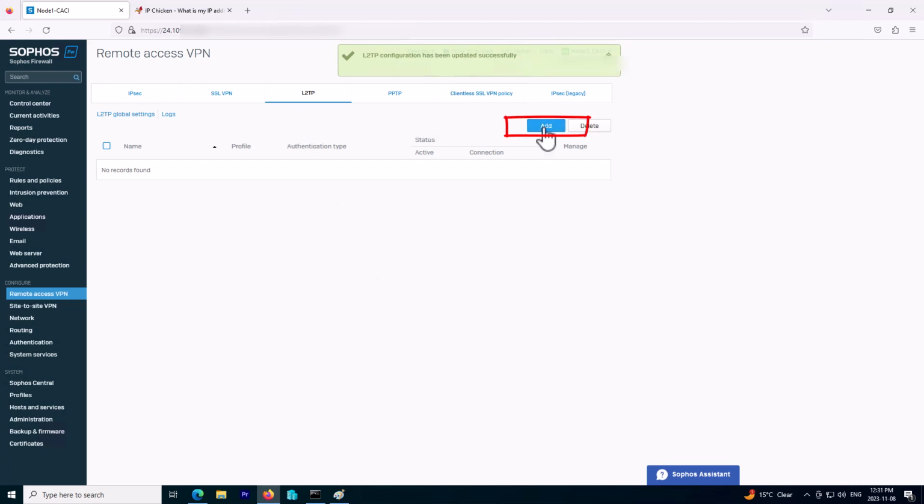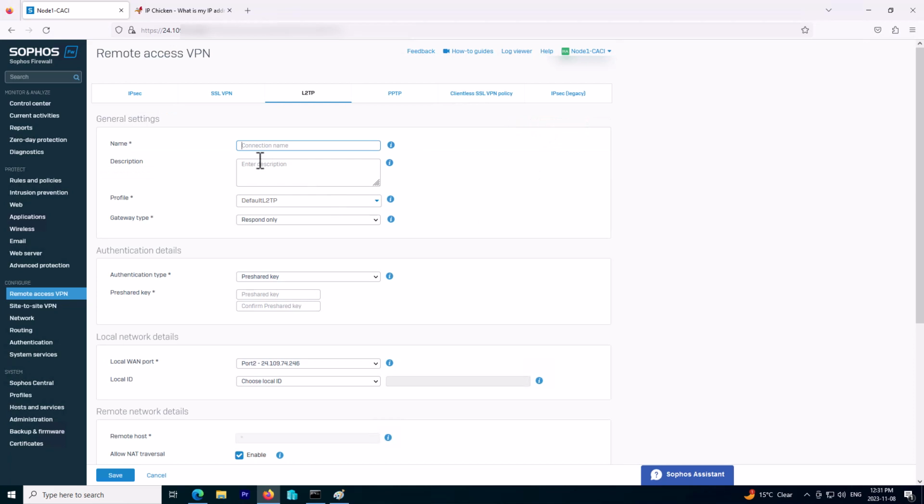Okay, now I need to add my VPN. I need to define a name for it. I'll call it L2TP VPN. This is just a name. The profile: every VPN has a profile. You can just go with the default L2TP VPN profile, or you can change the settings. It's up to you, but the default one works well. The gateway type, I will choose respond only.